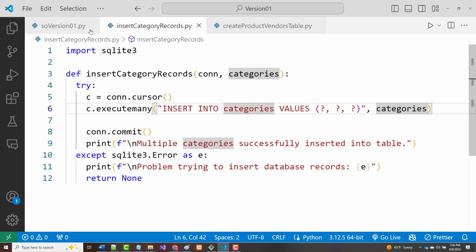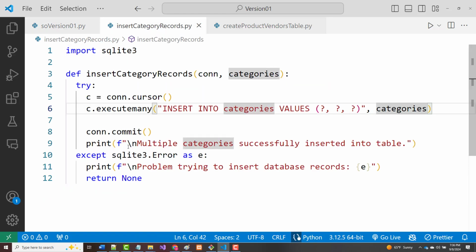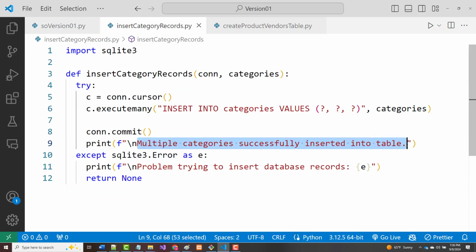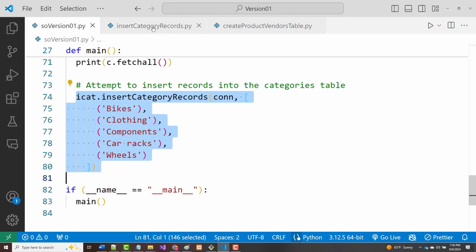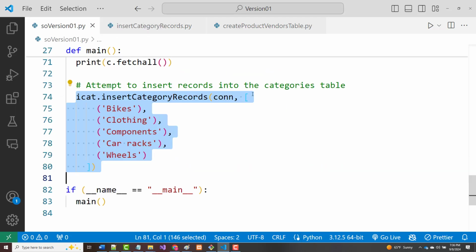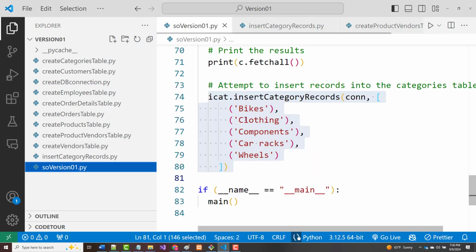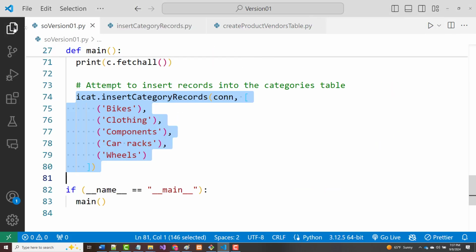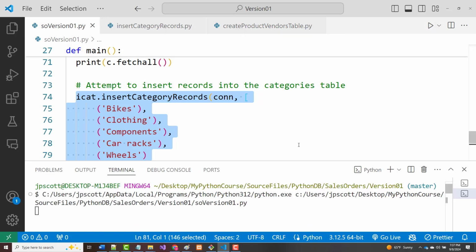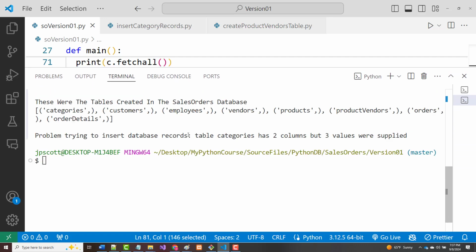File, save all. Let's go back to here. If this works, at the end, it should say multiple categories successfully inserted into table. If it doesn't work, it should say problem trying to insert database records. All right, so let's save. Let's run this. Let's get rid of the database first. All right, it does say problem trying to insert database records.